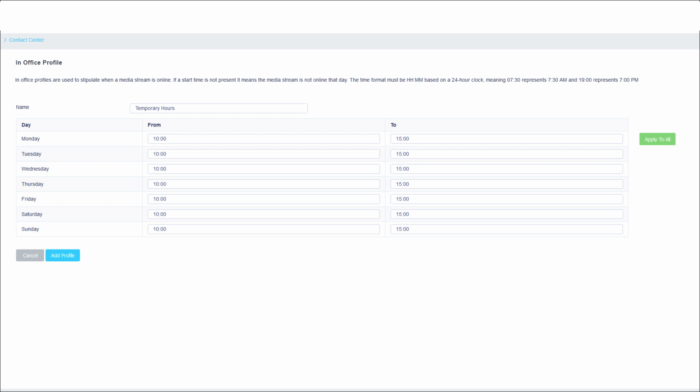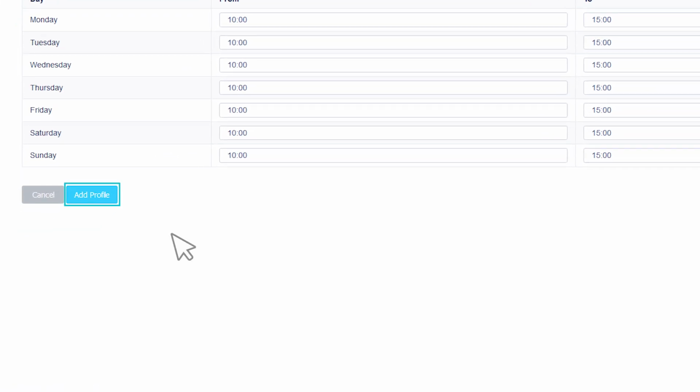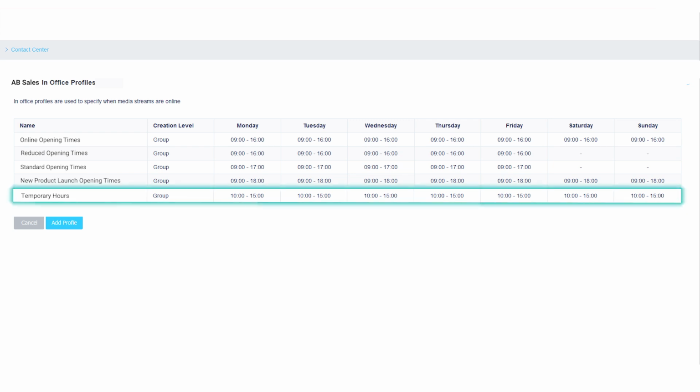Once happy with your new in-office profile, you can click on the button to Add Profile at the bottom of the page. Your new profile should now be available in the list of profiles. This will make it available for use when building and editing queues and media streams.